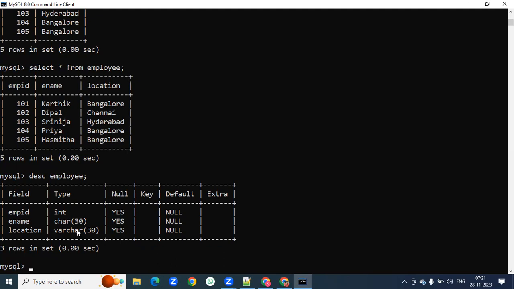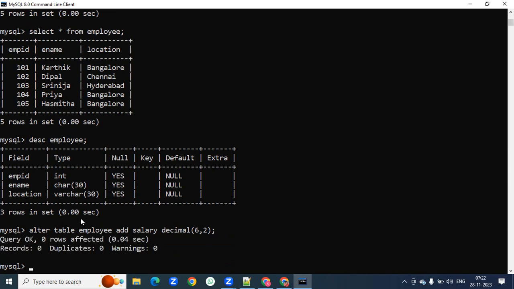And here I would like to add a new column. Alter table employee add, only one column I would like to add. That is salary, decimal 6,2. A total of 6 digits it is going to take. After the decimal point, we are giving only 2 digits. So, query okay, 0 rows affected. This is a successful message after executing the query.